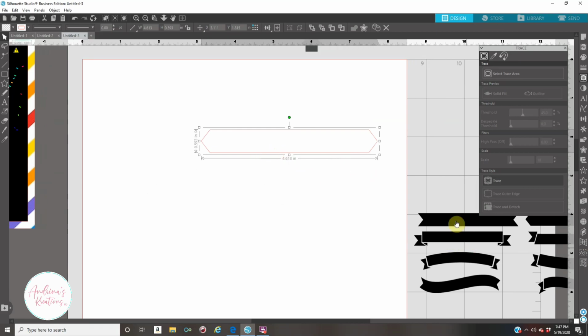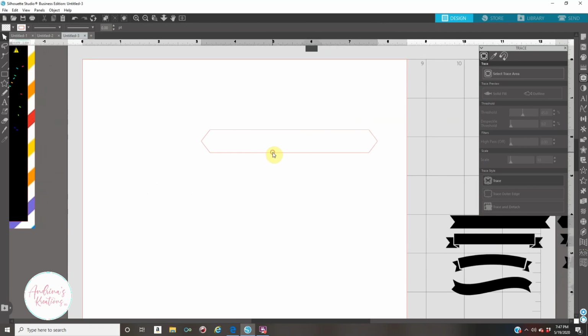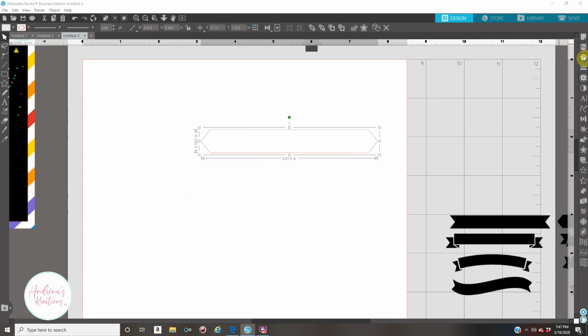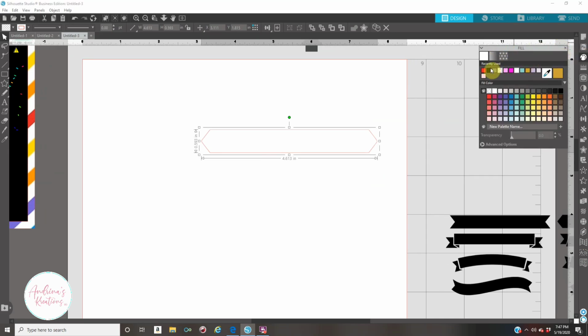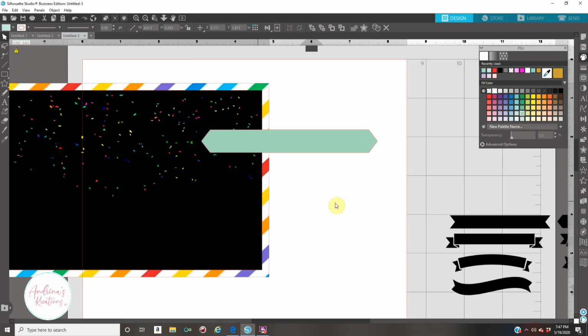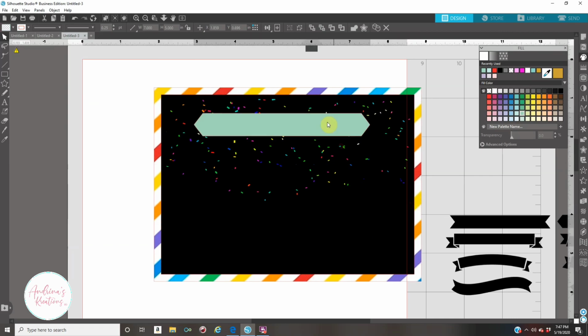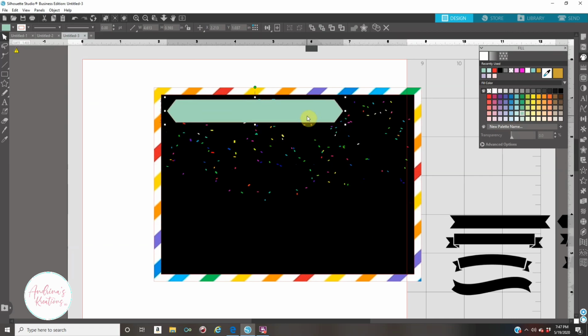Now you can change this to any color of your choice. You're going to select it. You're going to go to your fill panel, the paint palette, and you're going to click any color of your choice from here. You're going to bring your invitation. I might change that color.